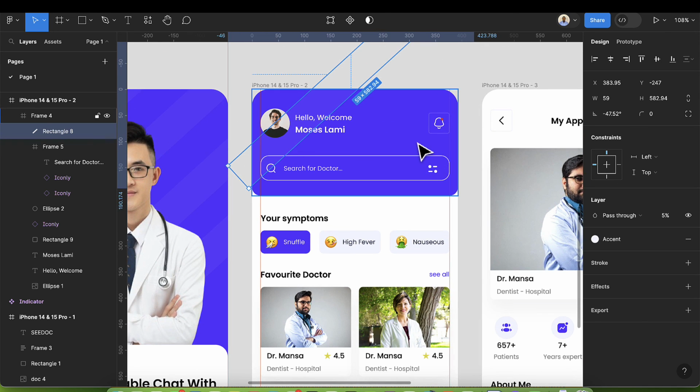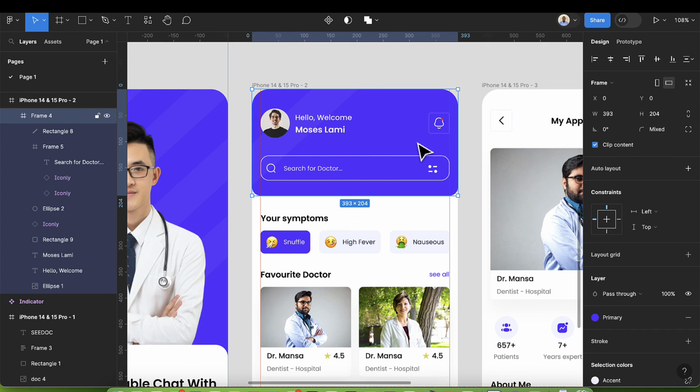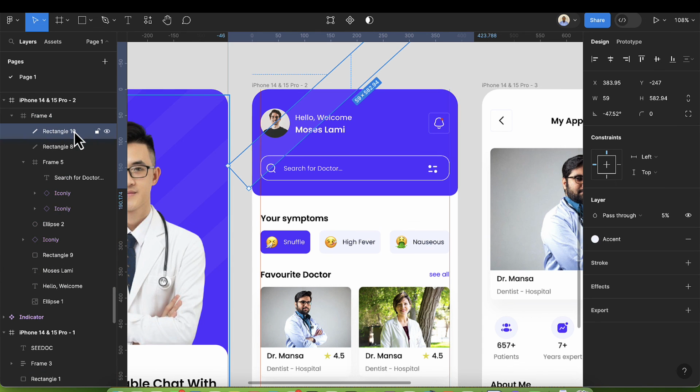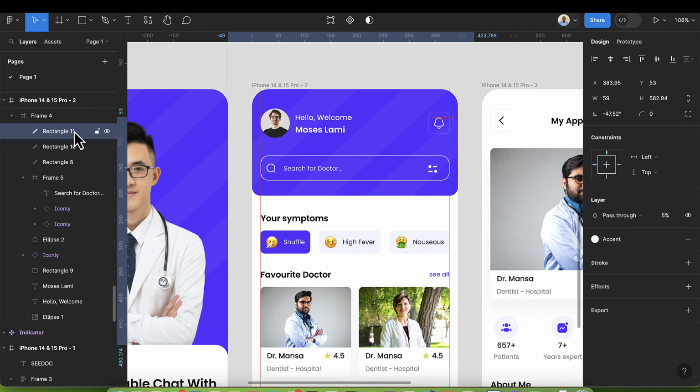So remember that this section is a frame. We added a frame, so that's why it's able to hide this. So if you use a rectangle, you will not get this feature. So you have to change that to a frame. So I'm going to select this and duplicate again. So this time I'm going to drag this here. So I'll do the same, duplicate, and then this time it's just going to be here.